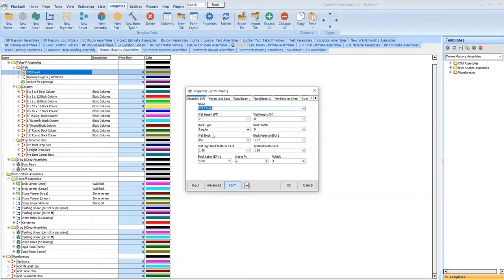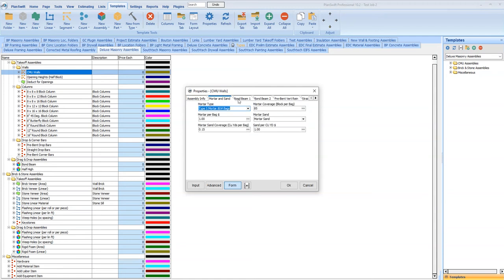This is our CMU walls assembly. And I'll just click through some of the tabs and show you real quick what the inputs look like, in addition to making your material item selections from the drop-down list. You can also input your pricing for material and labor for each item.